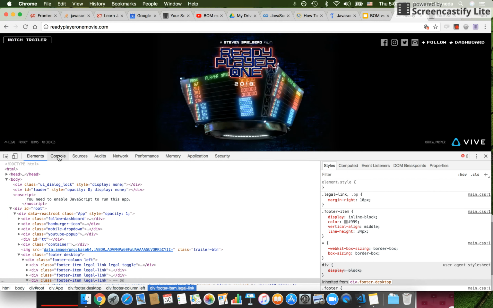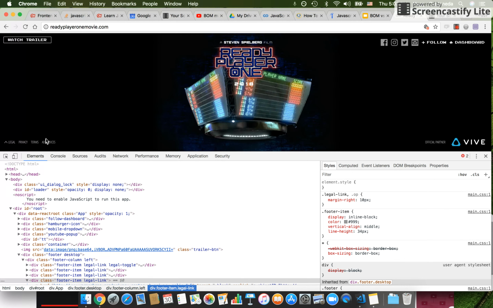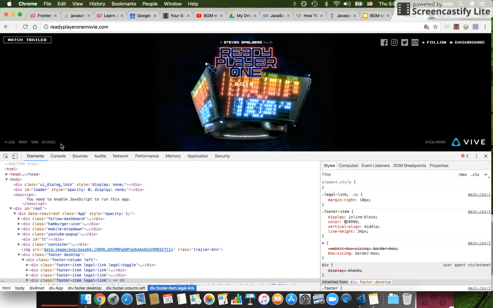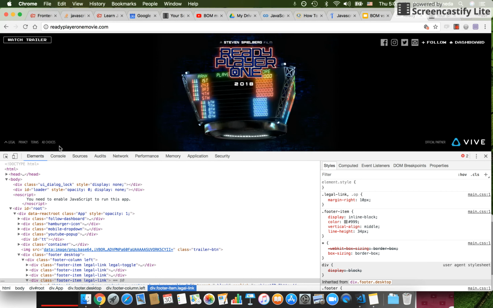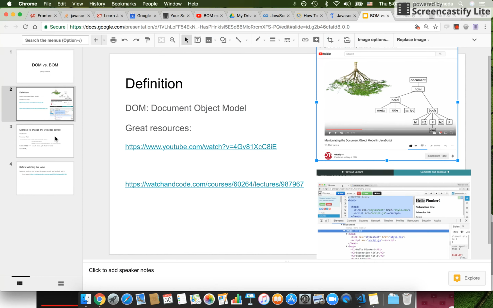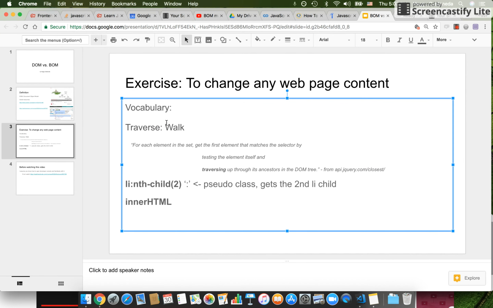I want to show you how to walk around inside of the DOM, giving you one example. There's a vocabulary that people use a lot: traverse. That means walk. And here's a really good sentence that uses that. People usually say traversing up through the DOM.